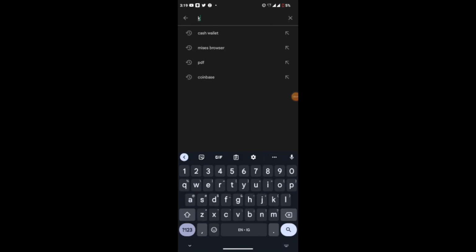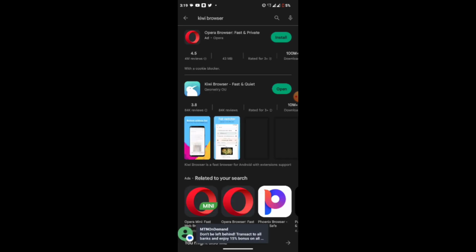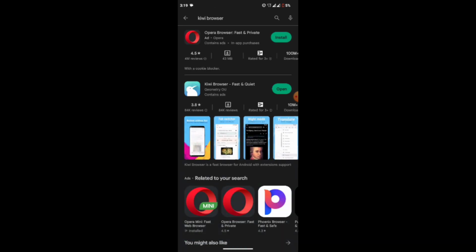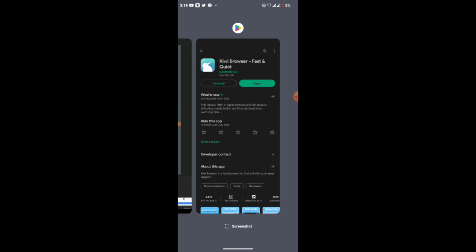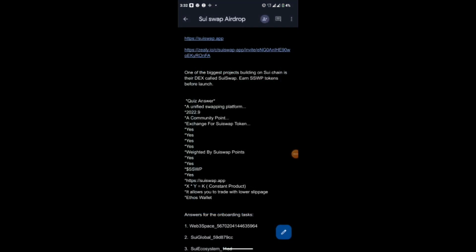So this is how you qualify for the Sui Airdrop. Head over to your Google Play Store or Apple App Store and download and install the Kiwi browser. Click on install. Then after installing the app, the next thing you need to do is open up the first link in the description below, which will show you the details of everything you'll be needing. All you have to do now is copy the first link, which is linked in the description.